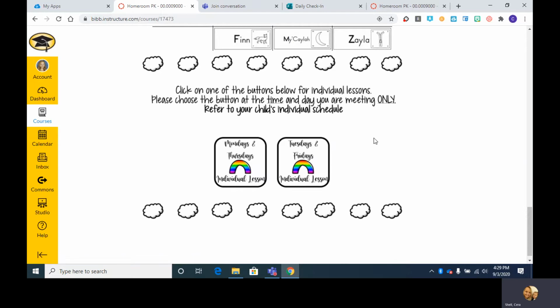Now, this is where the individual schedules come into play. You can only click on this button when it is your time to meet. So if your individual schedule says individual lessons at 11:30 to 11:50, do not click this button until 11:30. And it's very important because everyone will be using these buttons, and if you click on it when it's not your time, you may go into someone else's individual lesson, and that could be a distraction. So please make sure you refer to your child's individual schedule to know when to click the button. Okay, and make sure you go to the correct one or you might miss your meeting.